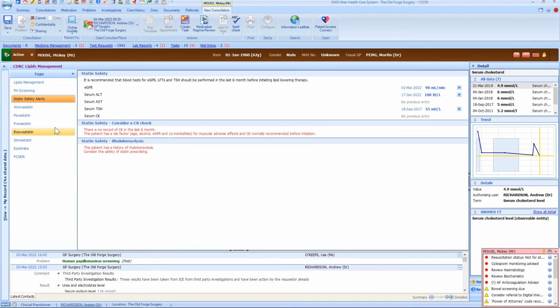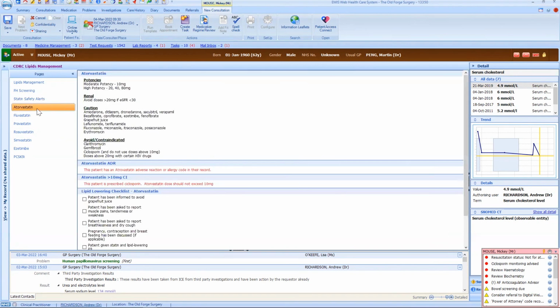The next set of pages are drug-specific, with guidance on contraindications and cautions and recommended doses. Again, these pages are tailored to a patient and individualized alerts will appear in red. In this example, cyclosporin is prescribed, so a dedicated safety alert in red appears. And also, there's an adverse drug reaction to atorvastatin noted.